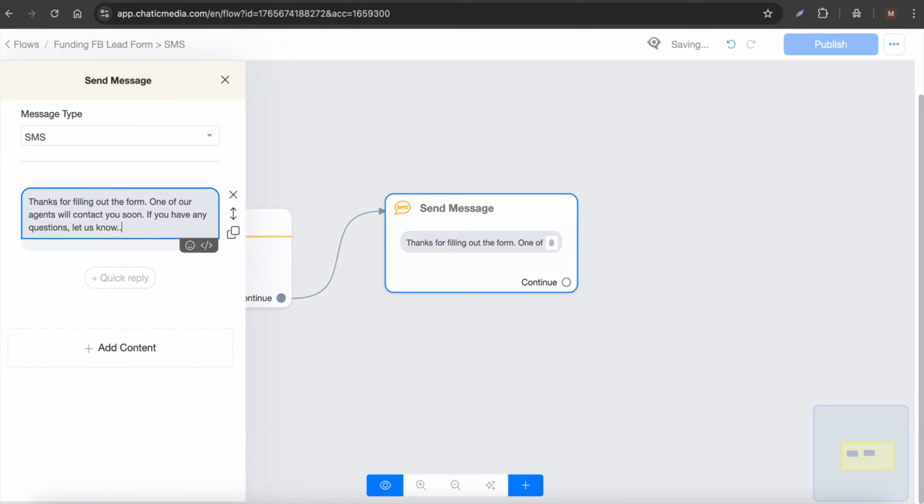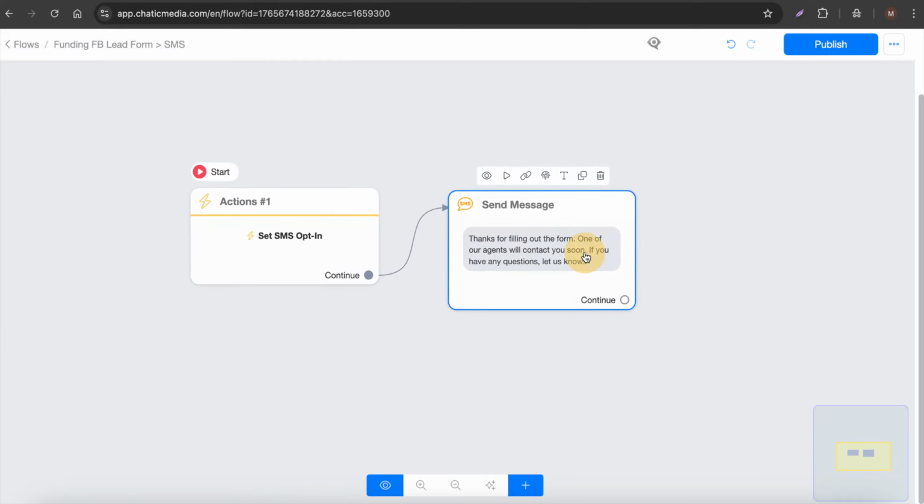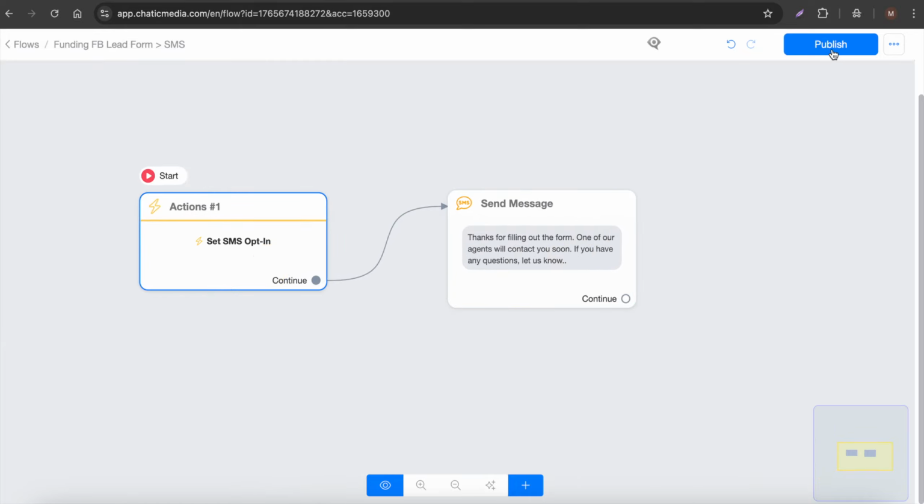Thanks for filling out the form. One of our agents will contact you soon. If you have any questions, let us know. That's a simple SMS we want to send them. So let me make sure this is published. Alright, it has been published as well. So now this is the flow name, funding FB lead form to SMS.